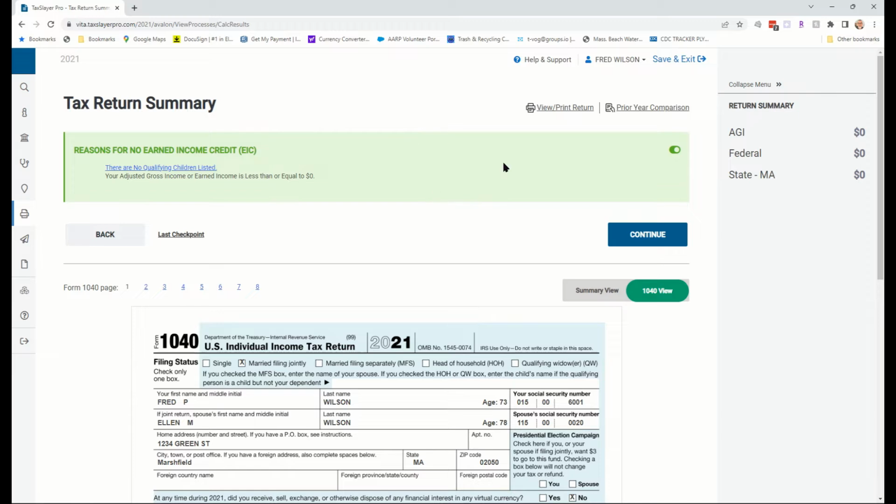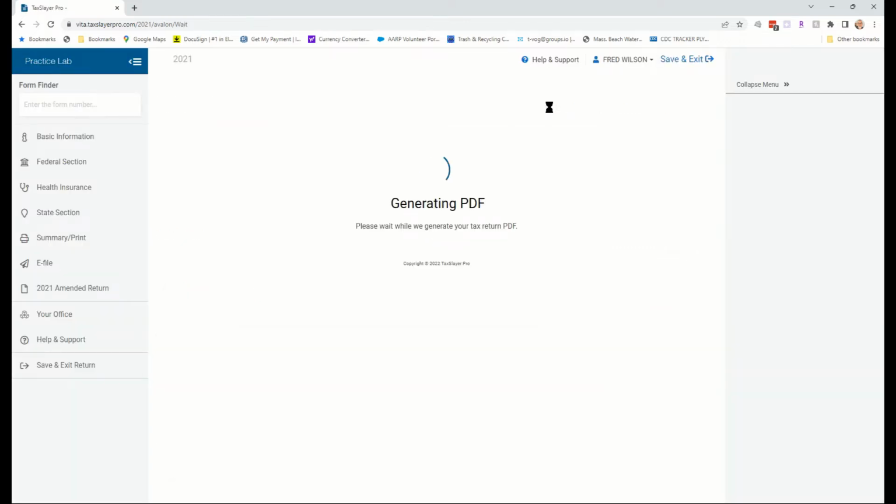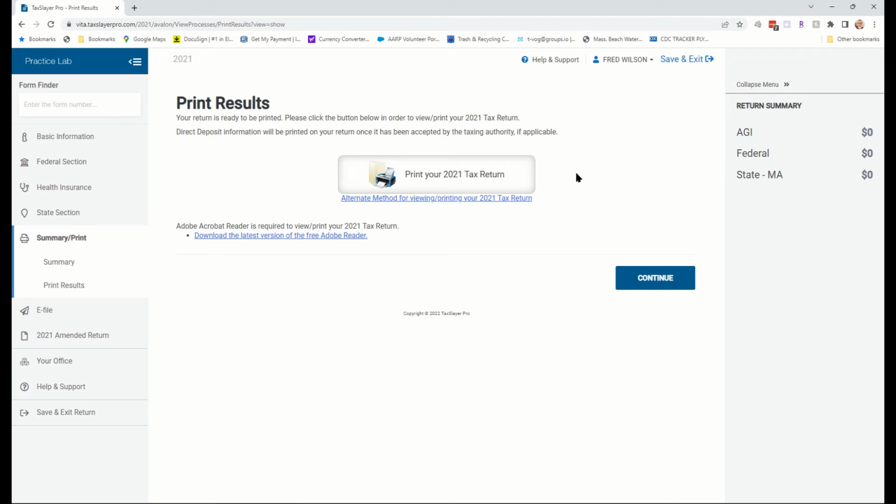Now you can also print the return. If you look up right here, it's called View, Print the Return up near the top. If you click on that, it generates a PDF file of the tax return. And once it creates a PDF file, you can print your 2021 tax return.